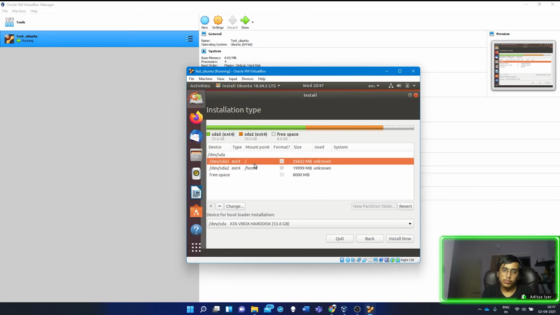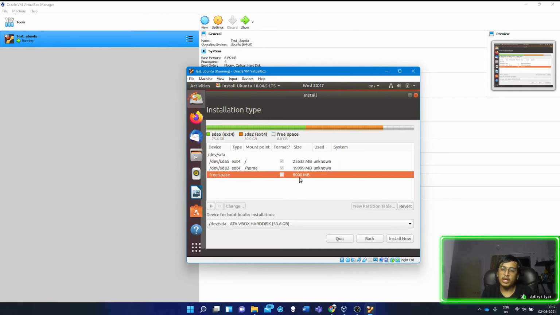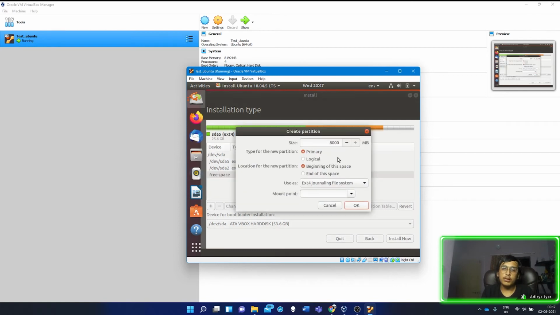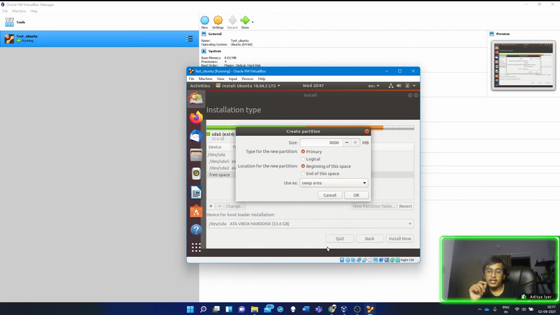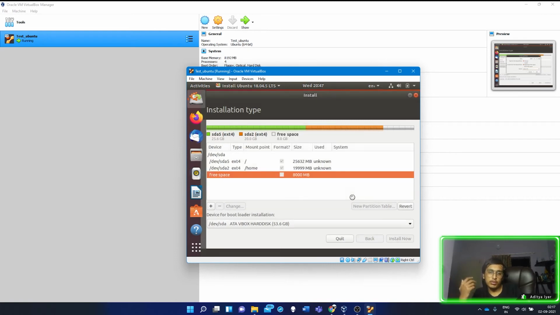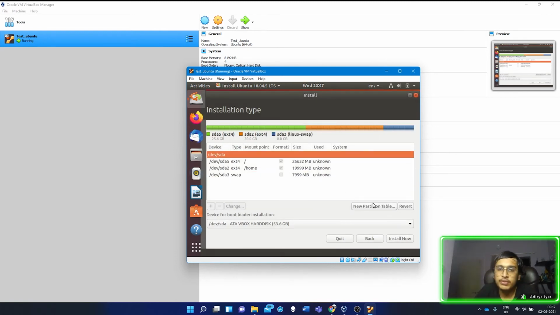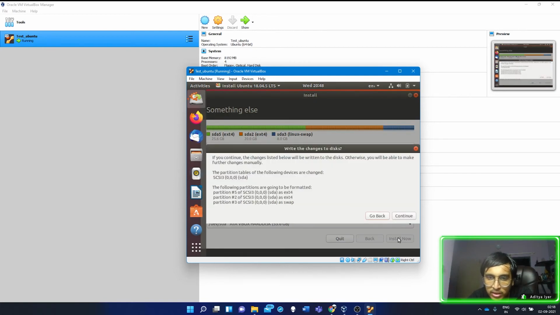So you have your root, you have your home, and now you have 8 gigs left. To create a swap partition, the file system it's going to use is not ext4. You'll have to change it to swap area, and as you see, the mounting point disappears, so you just need to click okay, and you can see the bars filled up. That means you've used the complete 53 GB that you had, and you've created your partition successfully. Congratulations. All you need to do now to install is just click install now.